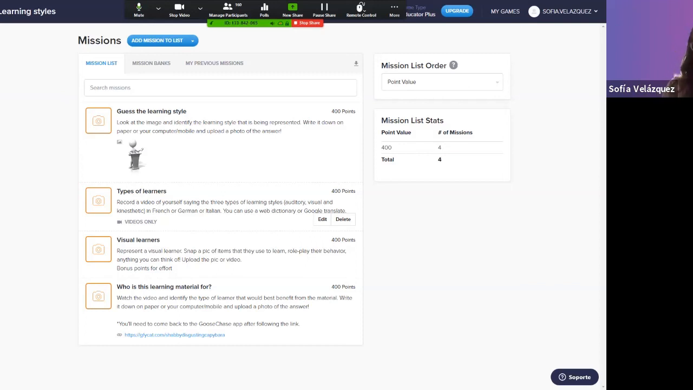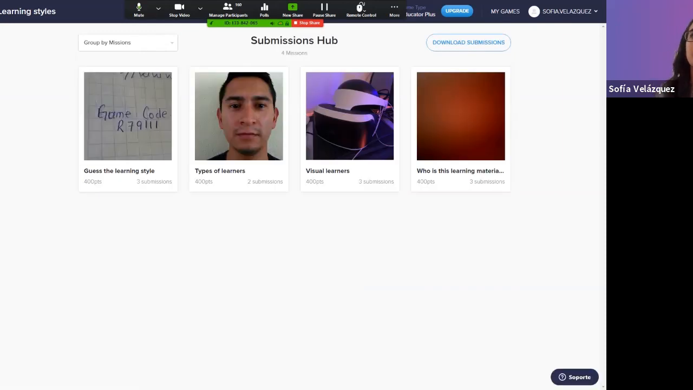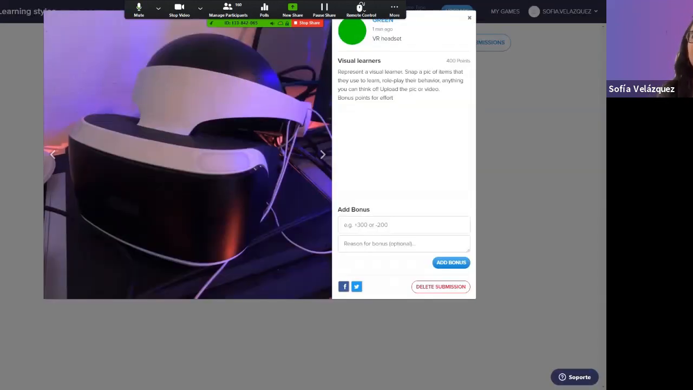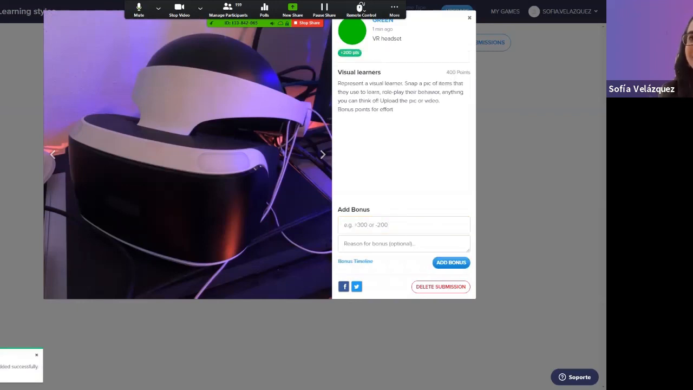We can also, for language class, like this idea where our blue team member recorded himself speaking in French, we could also do it with English. Visual learners, we have a new submission. This is a VR headset, awesome. I'm going to give some bonus points to this team member for showing us their very cool gadget.